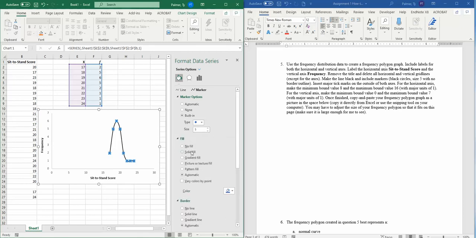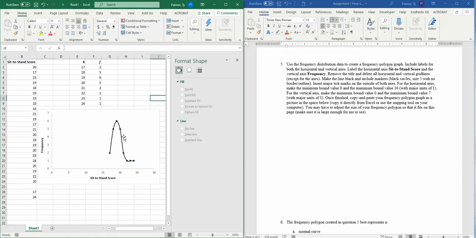Let's go to fill. Fill, okay, is the color of the marker inside. We need to change that to black. Okay, it says to do black circles in the directions. So let's go to solid fill. Let's go to color, and let's go to black here. Okay, and then you'll notice here that it's black now, these circles.